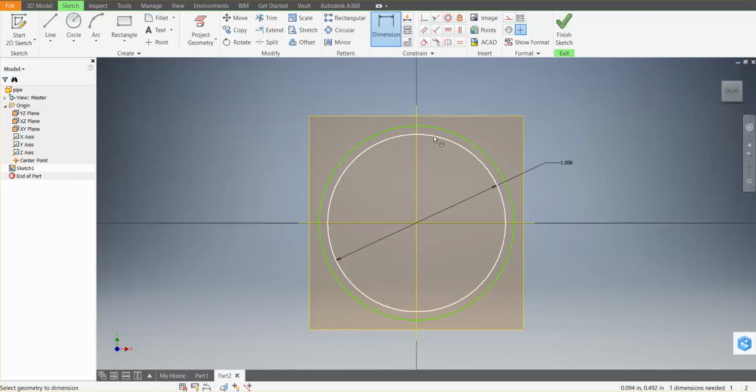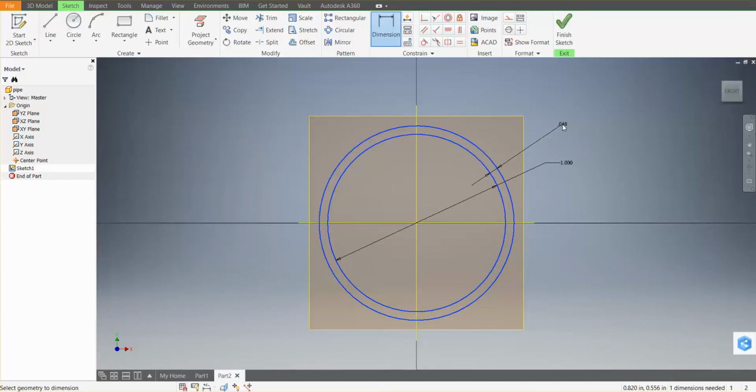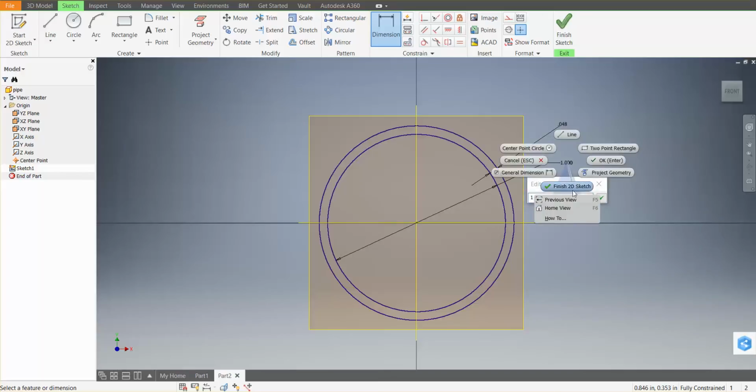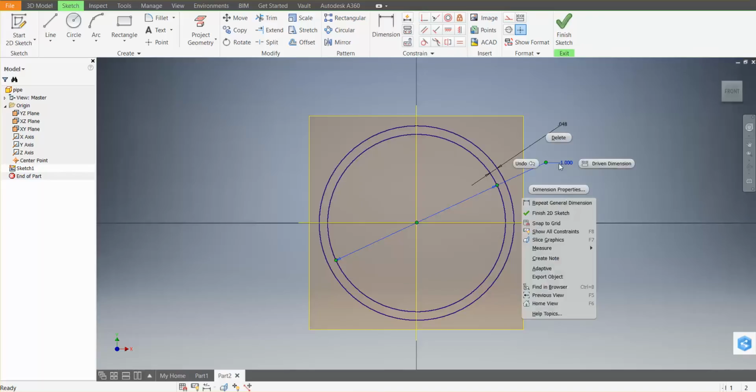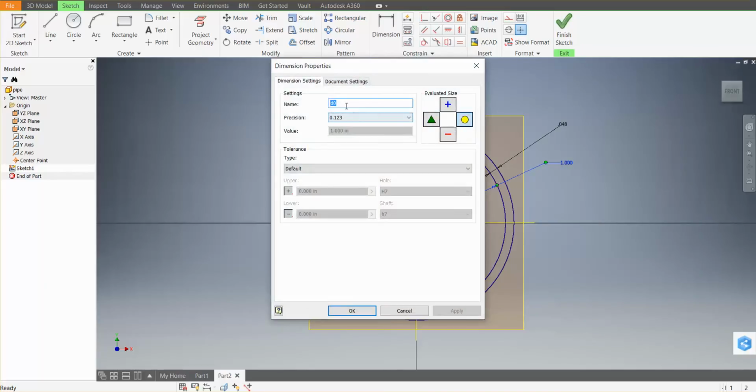And then we will have a thickness here for the pipe. Now we're going to click on this dimension, right click, and find dimension properties, and we're going to call this pipe inner diameter. The reason we're calling it inner diameter instead of ID is because we don't want to be confused with ID, like identification.